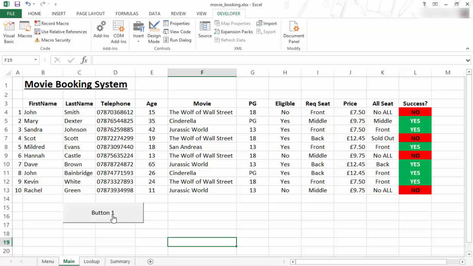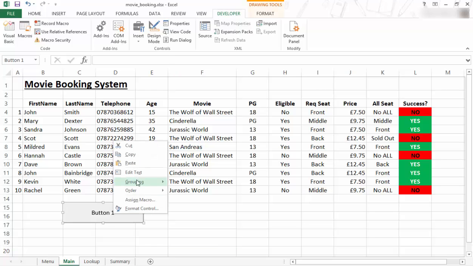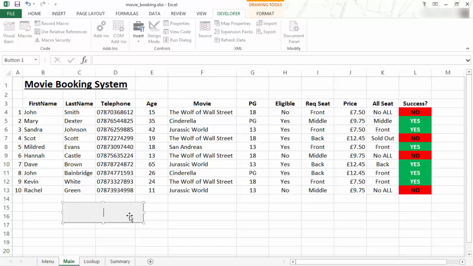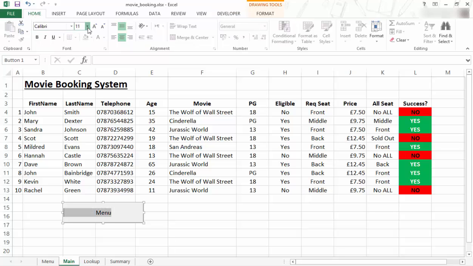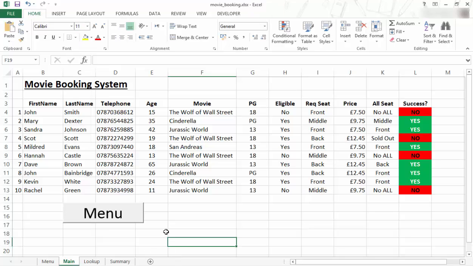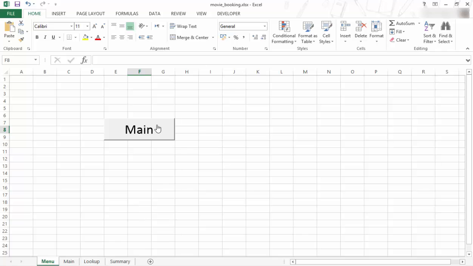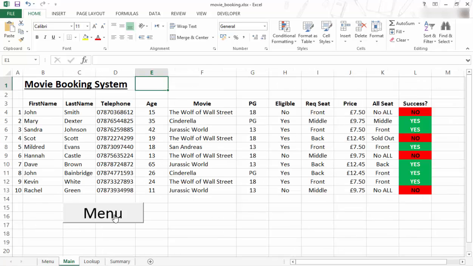So just going back, and I want to rename this one as well. Edit the text, then I'm going to change that to menu, and I'm also going to highlight that and change that to size 28 as well, so it looks relatively the same. There we go. And I'm just pressing escape to get out of this one. So click on that, it takes us there. Main takes us back there. Yep, so that's how to create the buttons.